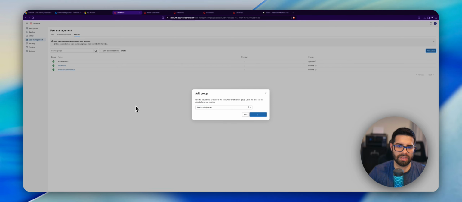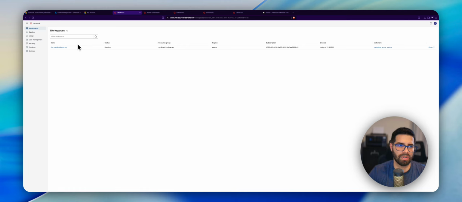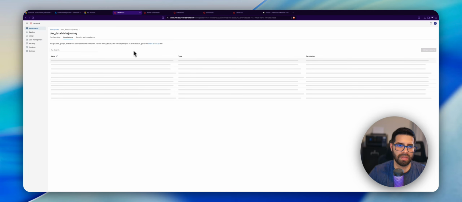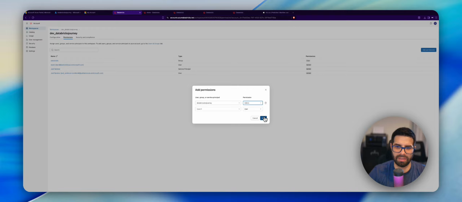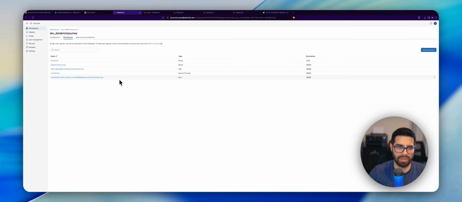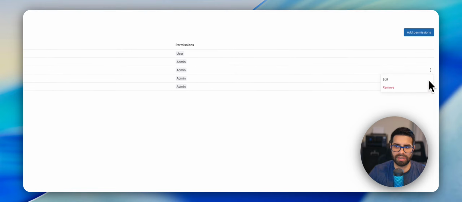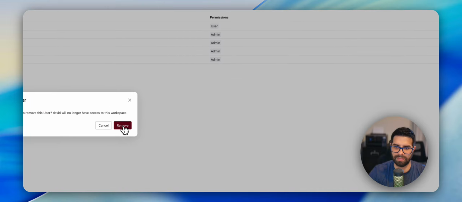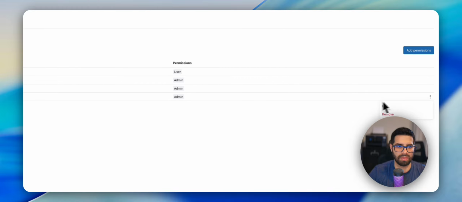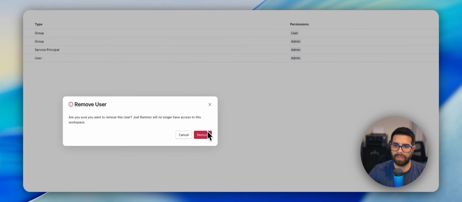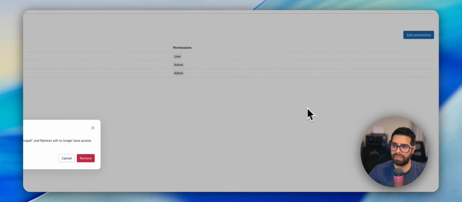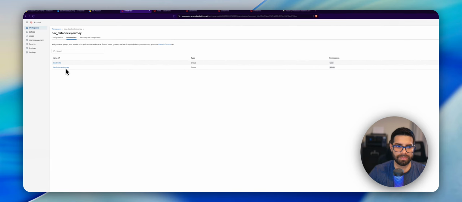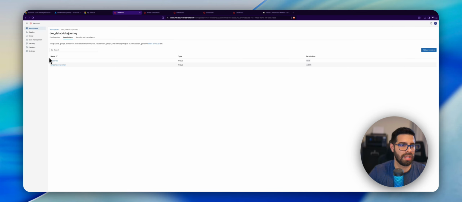There you go. Add existing group. I'm going to workspaces. Click in the workspace. I'm gonna add this group, Databricks Dev Journey, and click on admin. This is gonna be my admin group. Now I can remove others from here, the individual users. Okay. And there you go. I only have group of users.